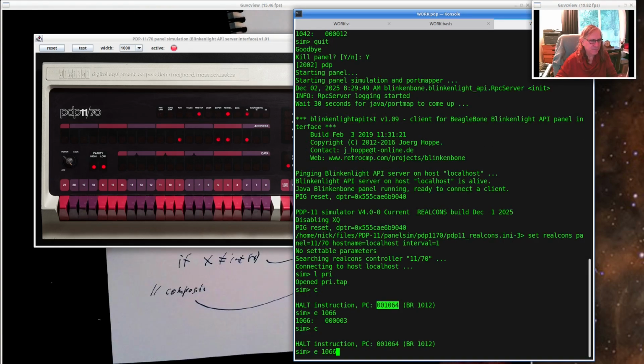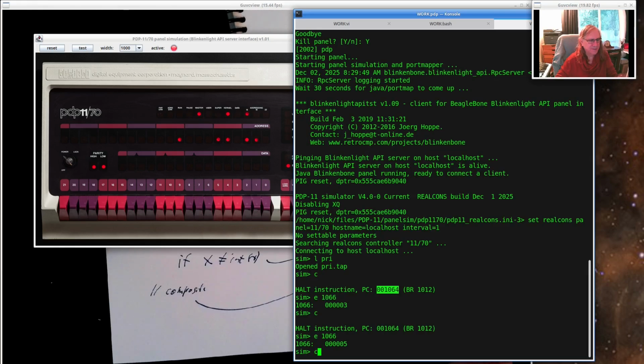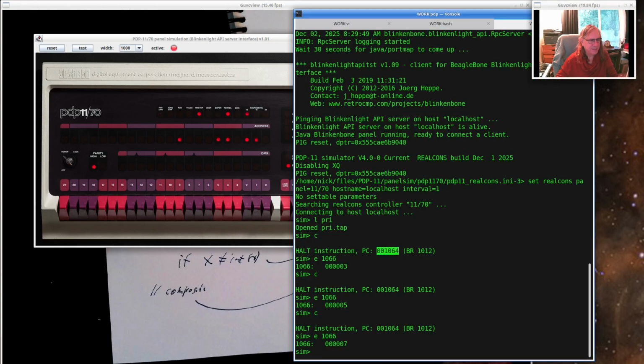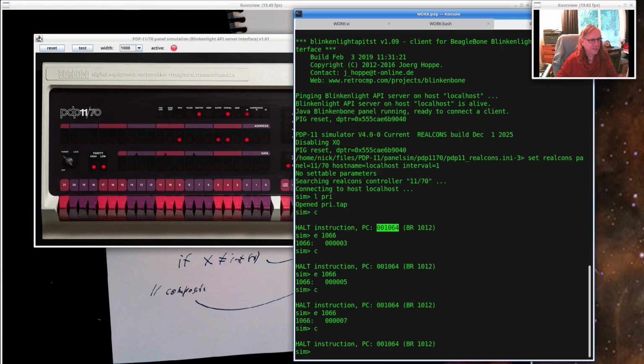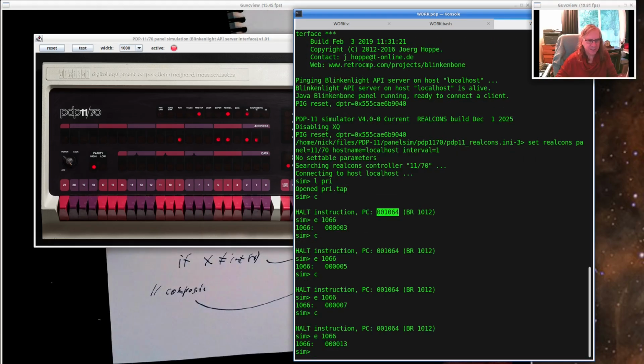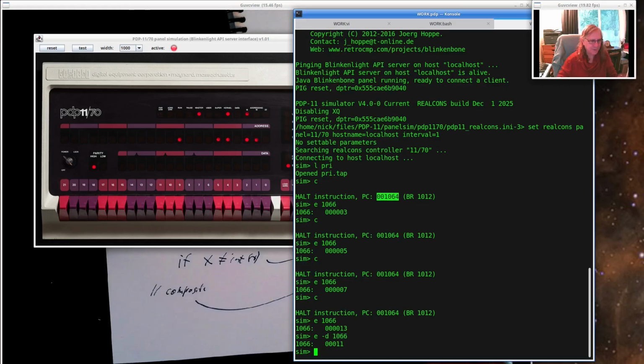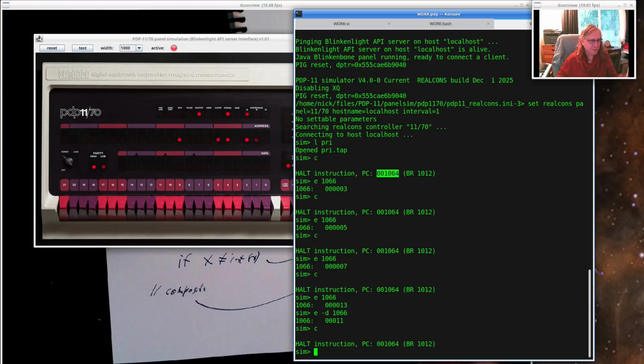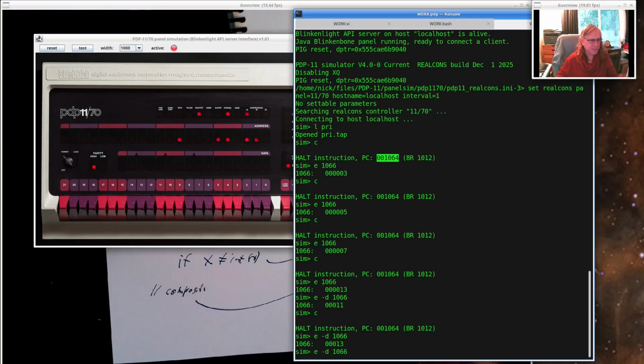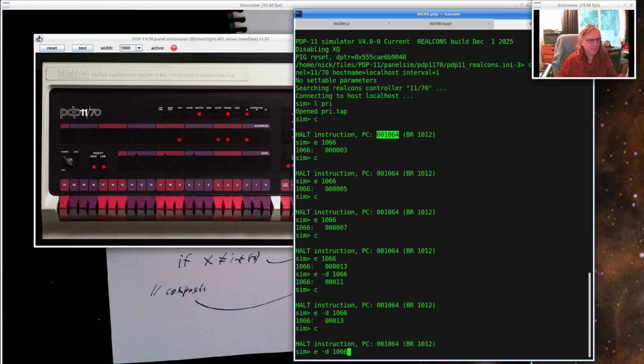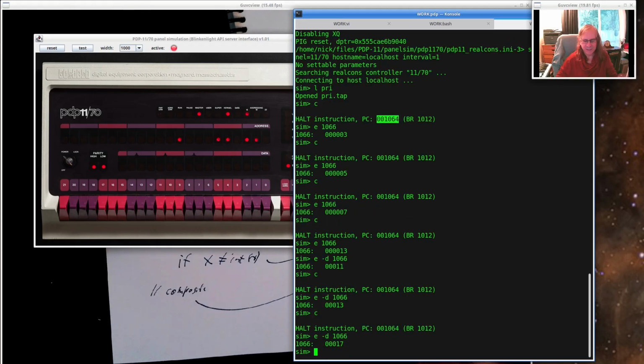Let's continue. Examine 1066 is 5. Continue. 1066 is 7. Continue. 1066 jumped up to 13 octal, which is the number 11. So we skipped over 9. Continue. There's 13. Continue. This should skip over 15 to 17. So this looks like it's doing the right thing. It's generating prime numbers. Yay.